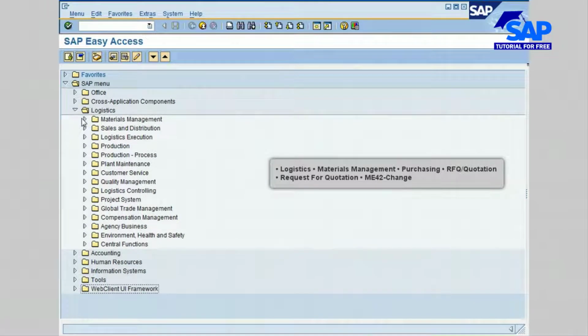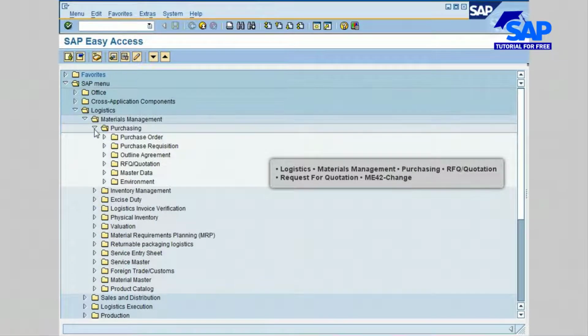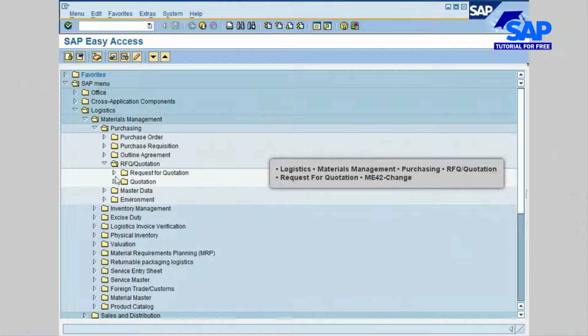Then go to Materials Management. Click on the first option, Purchasing. Go to RFQ/quotation and then click on Request for Quotation.